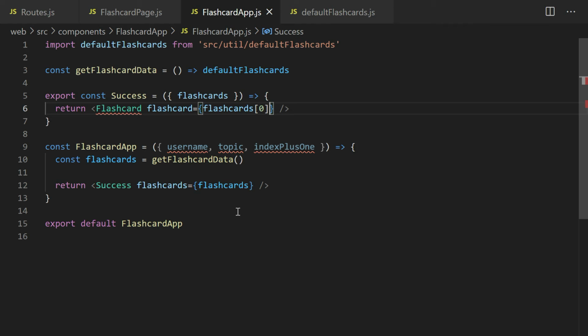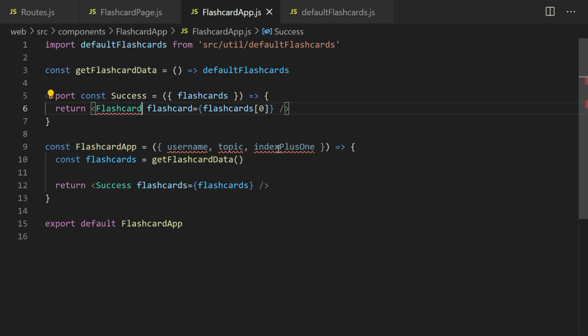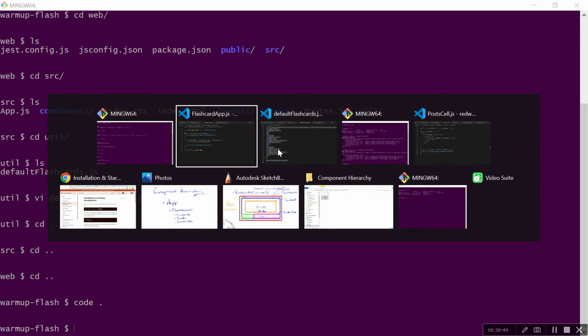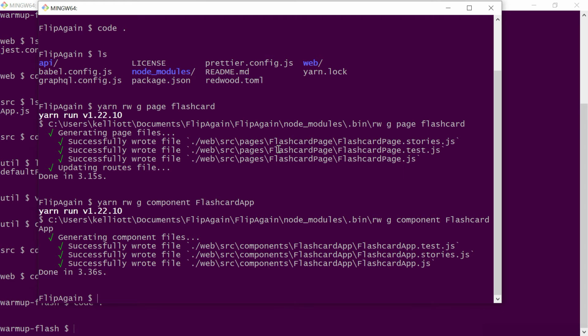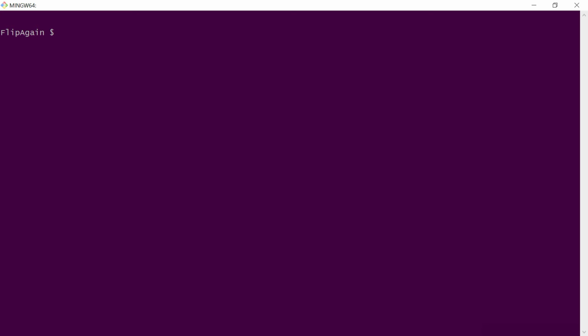So we need to implement the flashcard app. We haven't done that. It's not yet implemented. So let's go ahead and implement that. We can create it initially with a generator. So yarn redwood generate component flashcard.